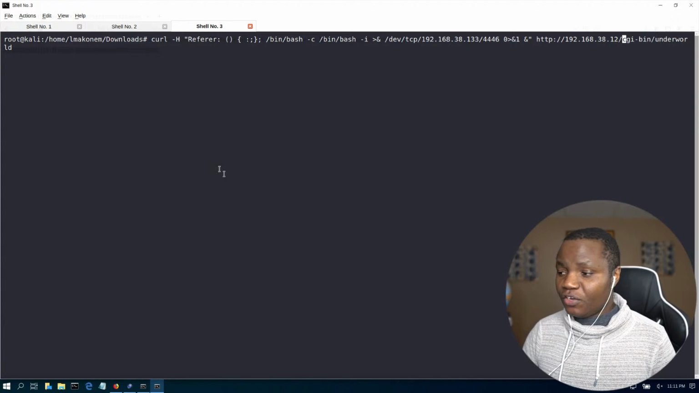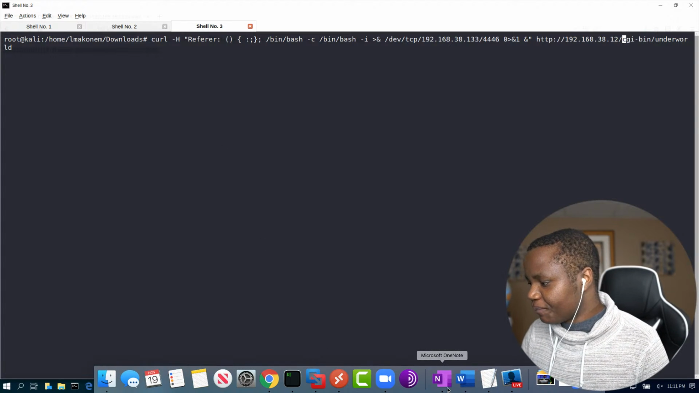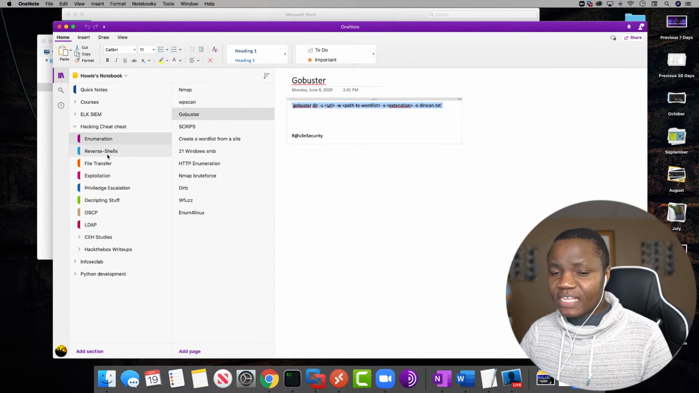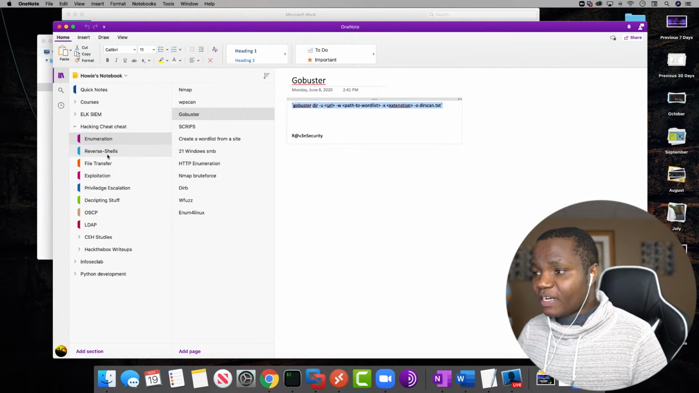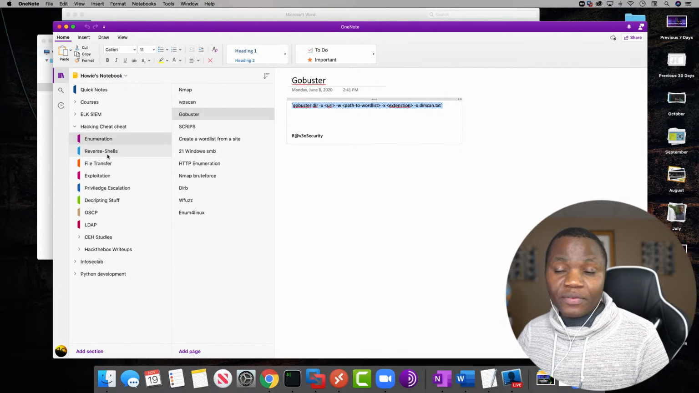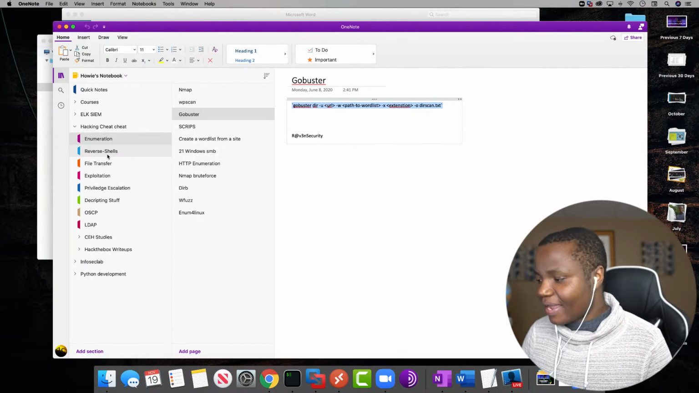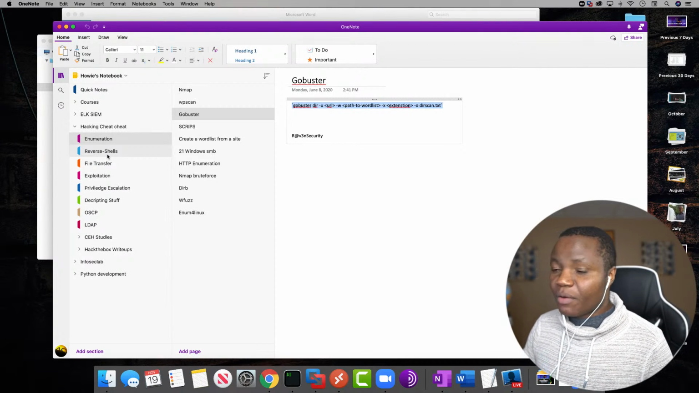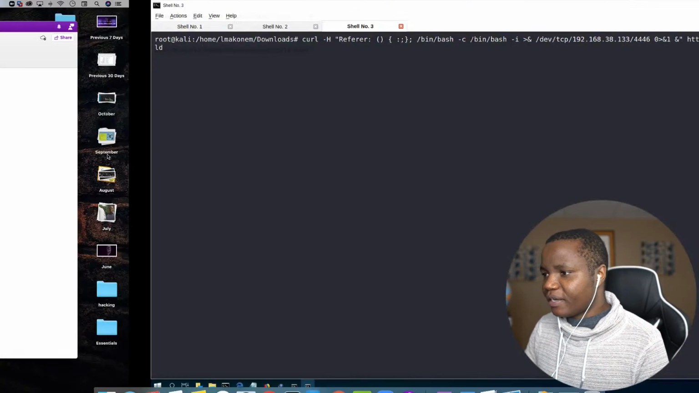You can have this in your cheat sheet, which is like mine here in OneNote. You can just have these commands saved. Since I've done Shell Shock so many times, it's without a doubt that I have a Shell Shock cheat sheet, right? Because I've done it so many times. I know it comes all the time. Pretty sure I'll be seeing it in all the certifications that I'll be taking and stuff like that.